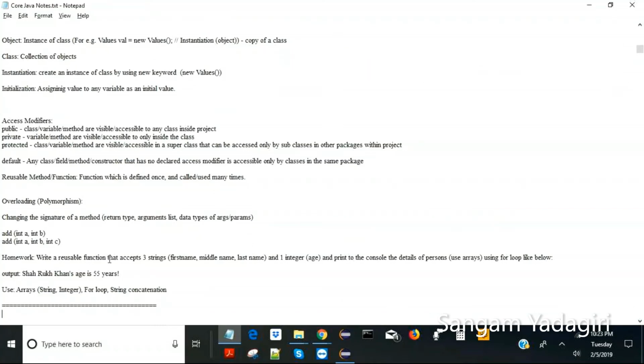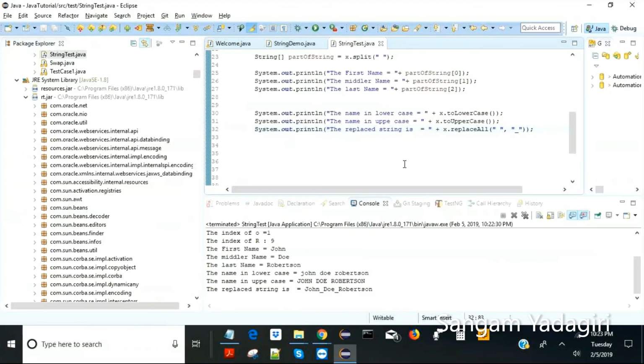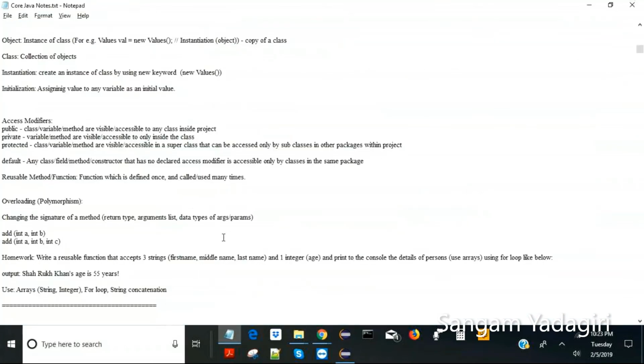Write a reusable function that accepts 3 strings. Okay, this is not difficult anymore, is it? Because we have learned a bunch of stuff about strings, so you can easily get it done. So write a reusable function that accepts 3 strings: first name, middle name, last name, and 1 integer. So 4 parameters, 3 strings, 1 integer, age, and print the details of the person to the console.